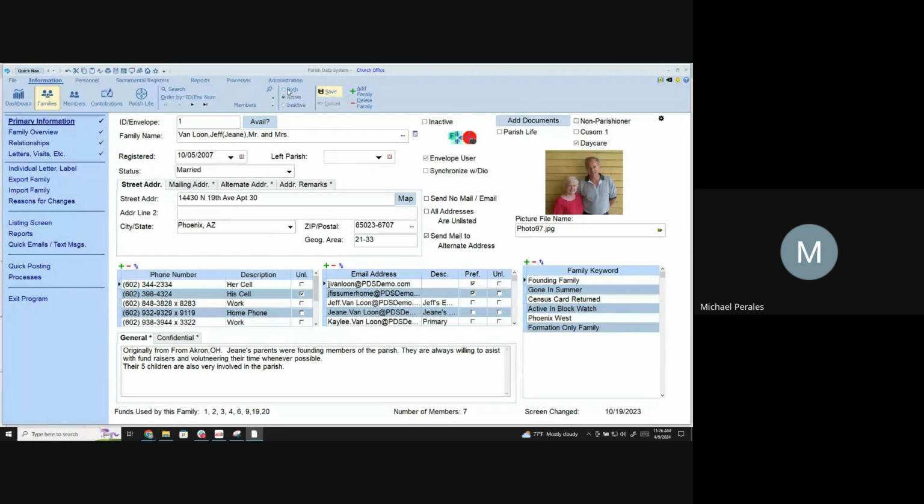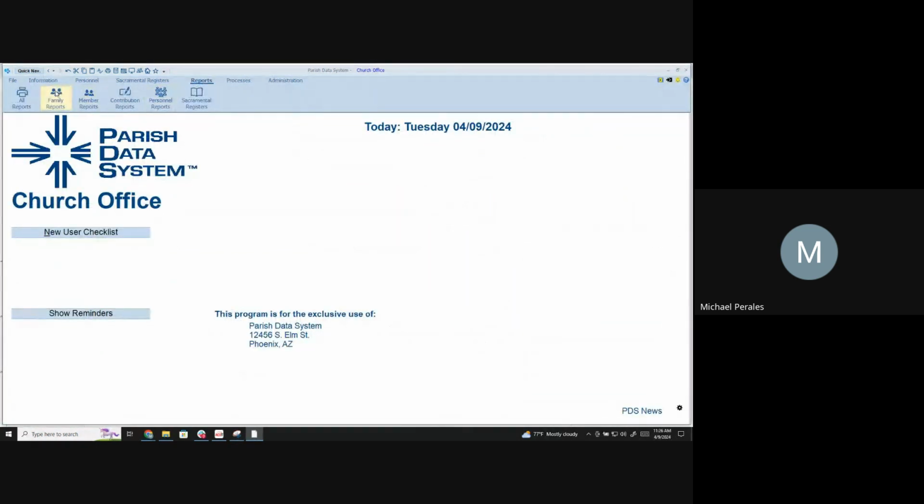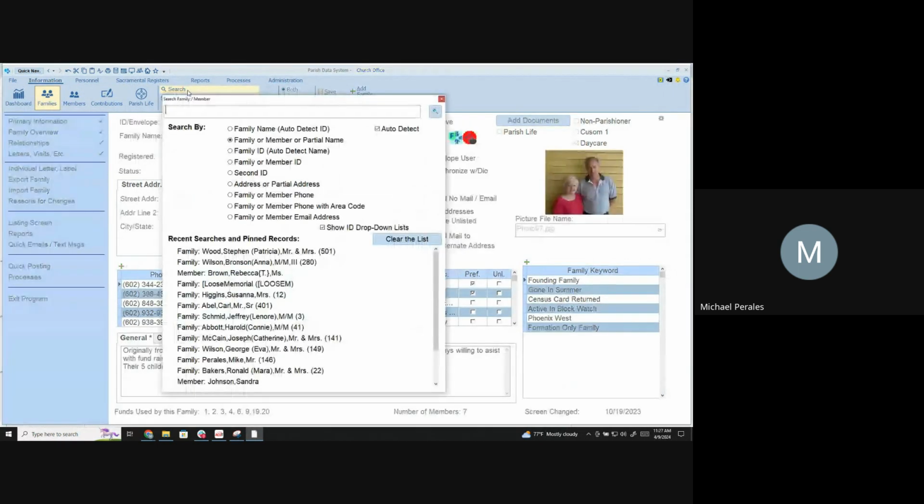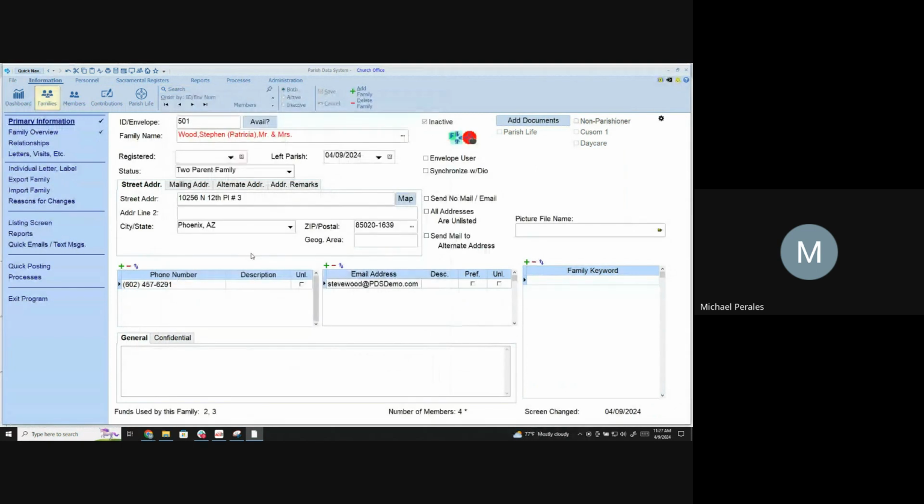But if I click both again, and I do my search for Watson, click the wrong button. Let's go back to families, and let's go back to Watson. Actually, it was Wood. I'm sorry. So Stephen Wood, here he is again. So here's our inactive record. Now, inactive allows us to continue to see the family, filter the family if we don't want to see them on a regular basis, but they're still in our database.